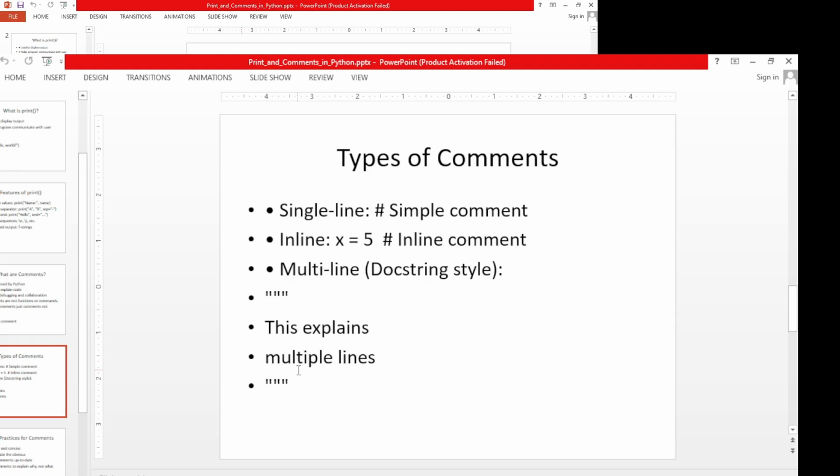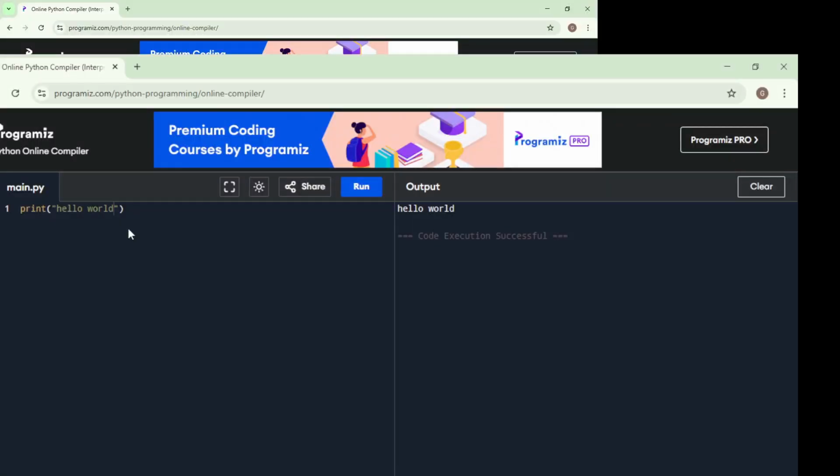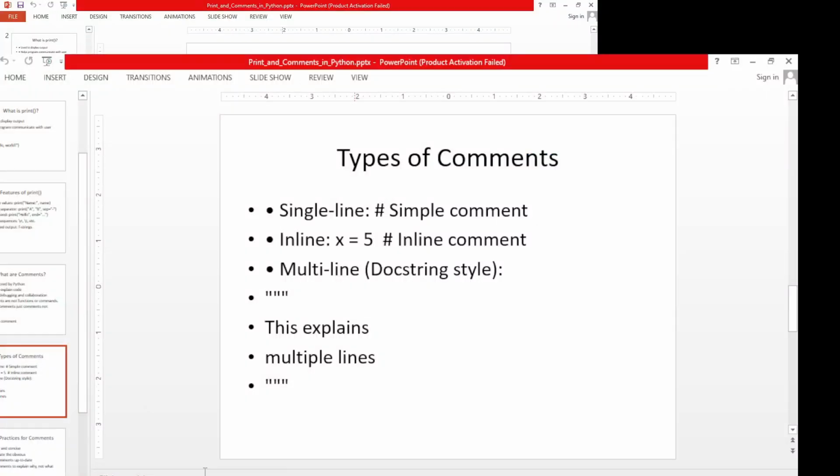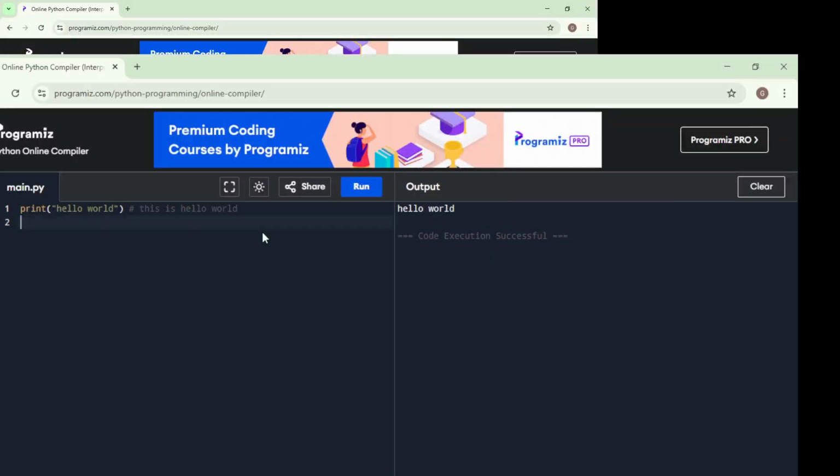First of all, we will write a comment. We can represent a comment with the hashtag. So we can write hello world. This is the single-line comment. Now the multi-line comment.